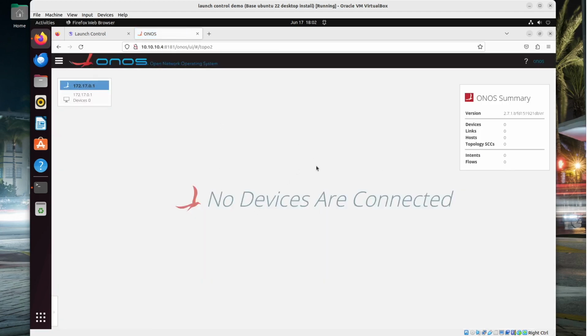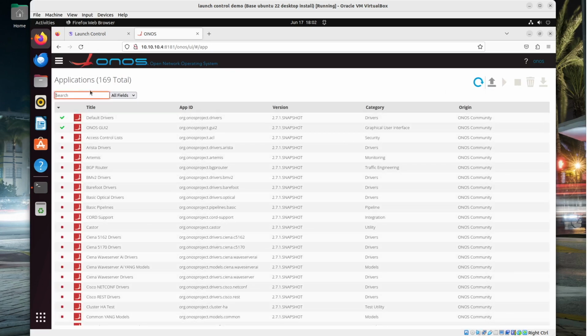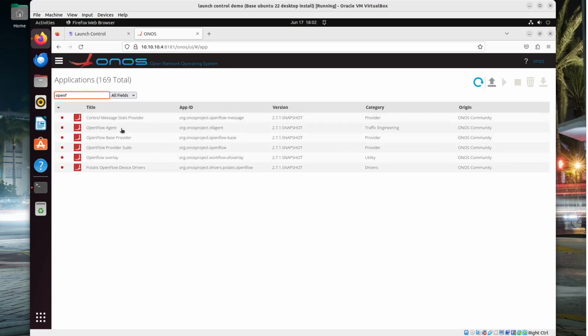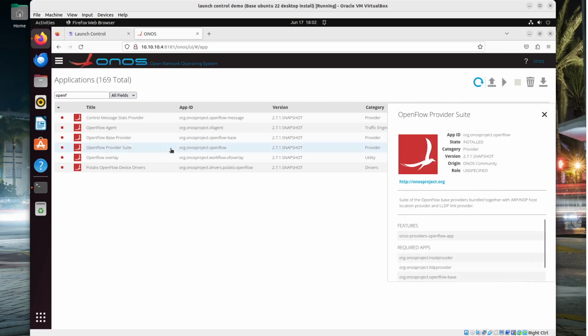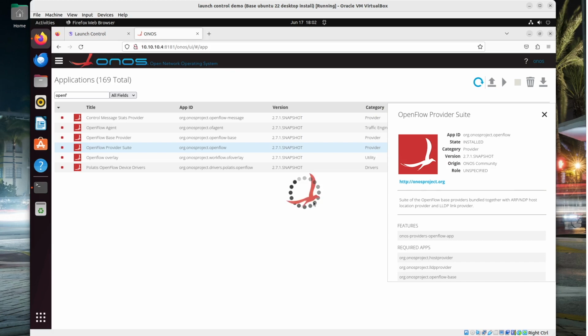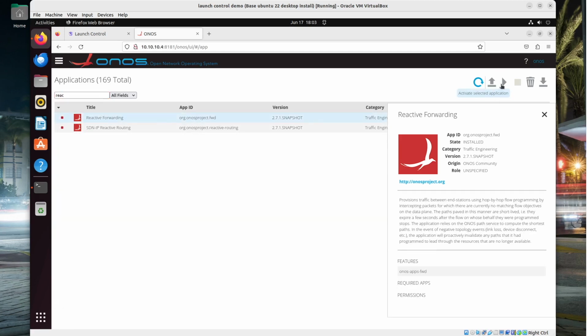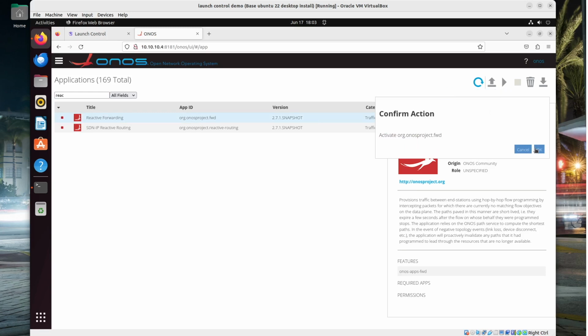Once we've logged in with the default username and password, where the username is onos and the password is rocks, we'll be able to go and install applications. So we'll install the OpenFlow application on ONOS and the reactive forwarding application on ONOS. And this will allow for our controller to actually connect with our SDN switch. So the OpenFlow app enables OpenFlow communication with the ONOS controller, and reactive forwarding essentially allows our switch to act as a layer 2 switch.